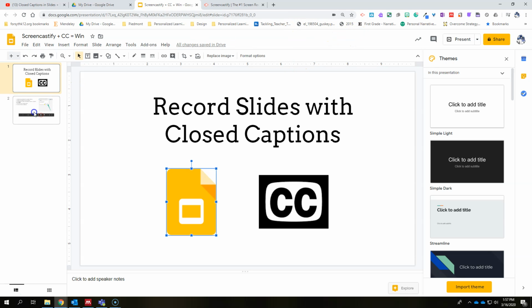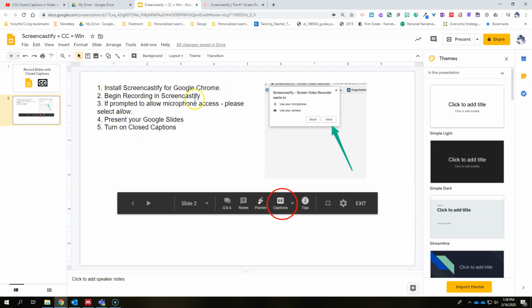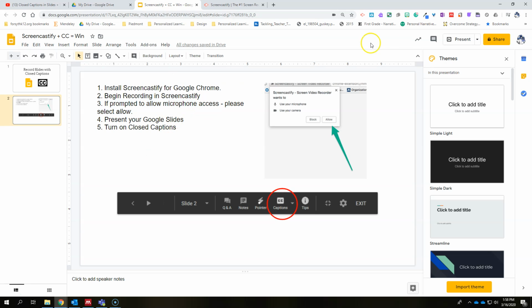The first thing you want to do is make sure that you've got Google Chrome installed. You also want to make sure you have the Screencastify add-on for Google Chrome installed. Then we're going to go ahead and begin our recording in Screencastify. And just a reminder too, if we are prompted at any time to allow for microphone or camera access, we're going to go ahead and make sure that we do that as well. So let's go ahead and get going on that.